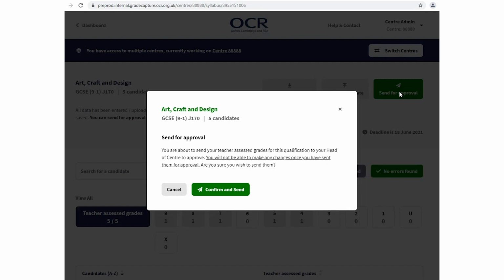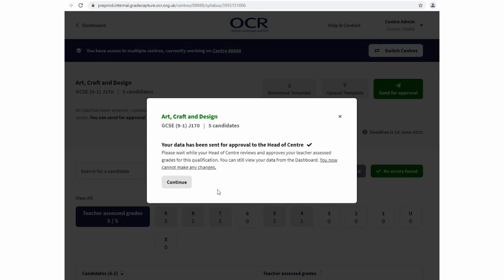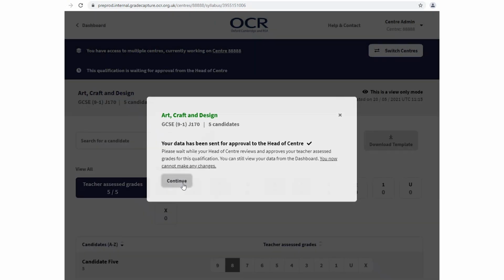So it's telling me there that I'm about to send my teacher assessed grades for this particular qualification to the head of centre to approve. It's also telling me that I'm not able to make any changes once I have sent this, and am I sure that I wish to do that? So that's saying it's now been sent for approval to the head of centre.